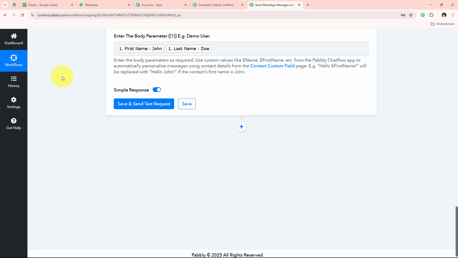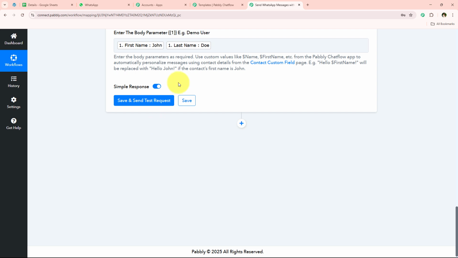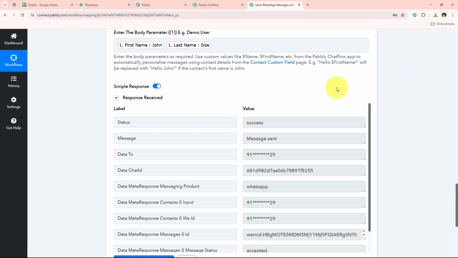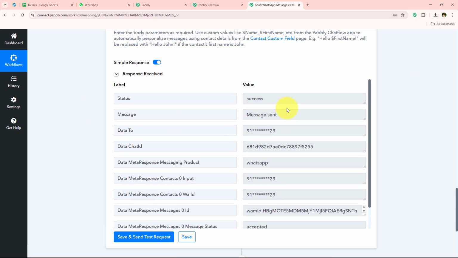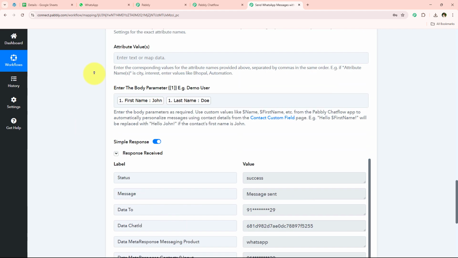I only have a single body parameter, which is the name, so I'm simply going to map that same and move on further and click on this save and send test request. Once we click on this save and send test request button, yes, you can see message sent. So we have successfully sent a message.